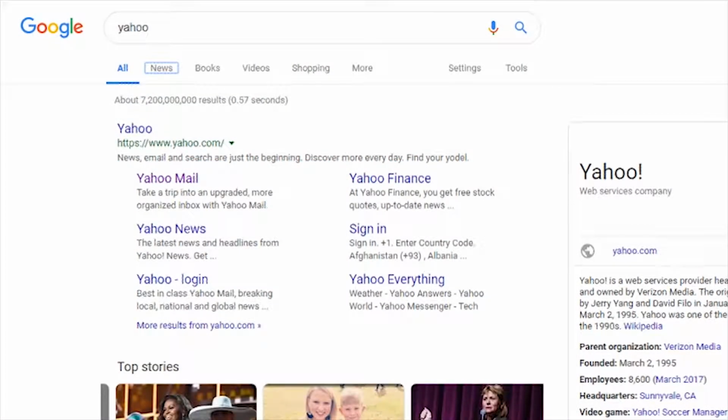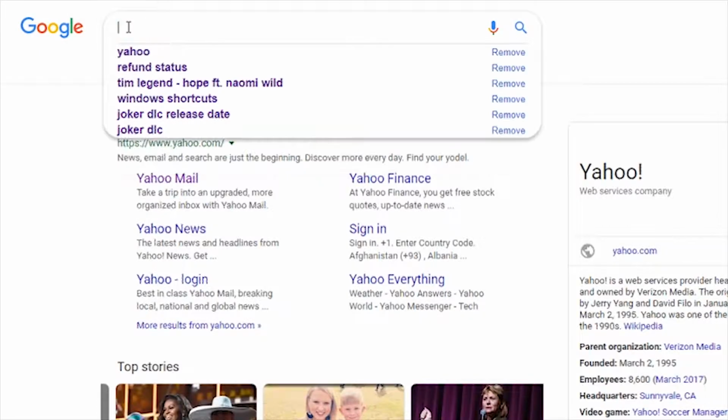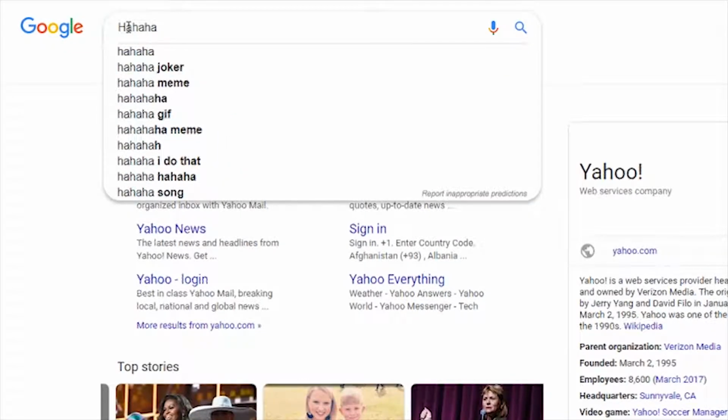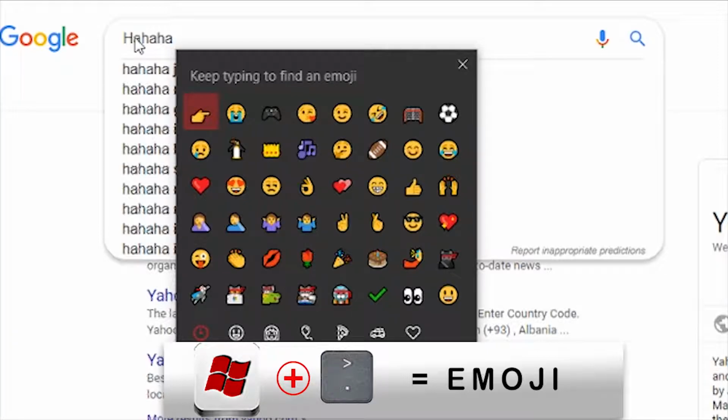Now, for you people who are tied to your phones and love using emojis, and you've given up on using your computer because you can't put emojis in all your messages, no problem. If you need to get to your emojis, let's say we want to say ha ha ha, but we want the smiley laughing face. Hold the Windows key, press the period key, and that brings up your emojis.